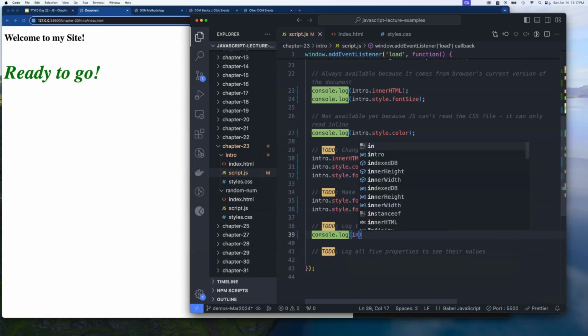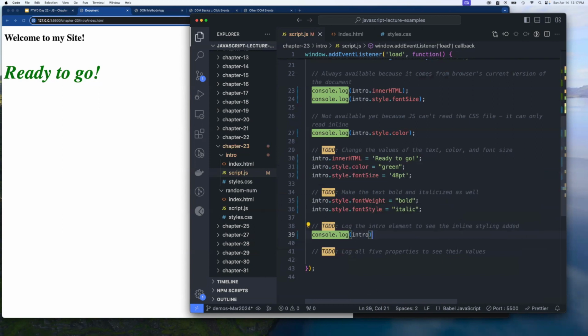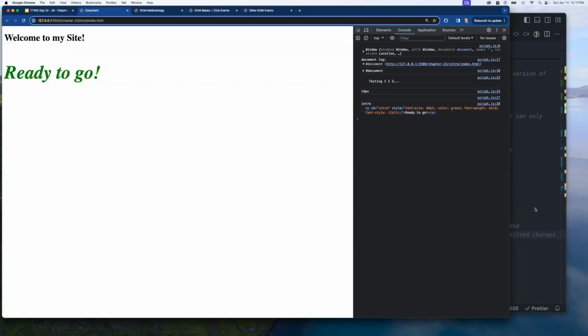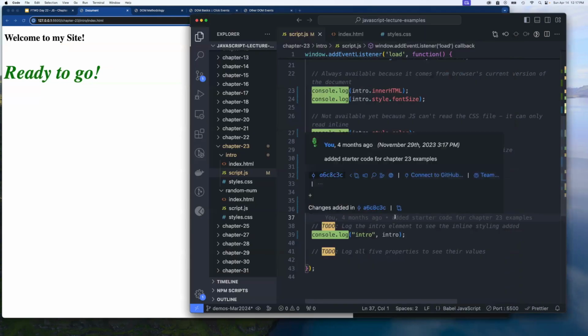I'm going to console log intro, the entire element. And maybe I'll give it a little bit of a label there so we can for sure see it the way we expect to see it. Right, and we see intro, font size is 48, color is green, weight is bold, style is italic. So we see all this information about it right here now that we have made some of these changes.